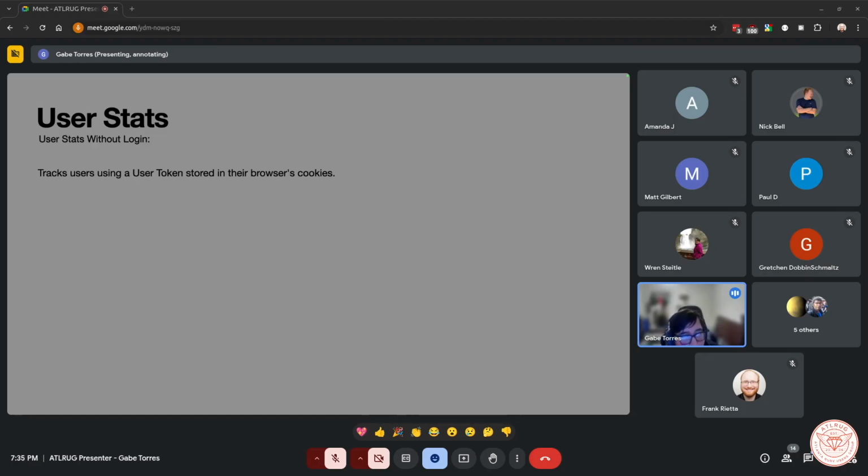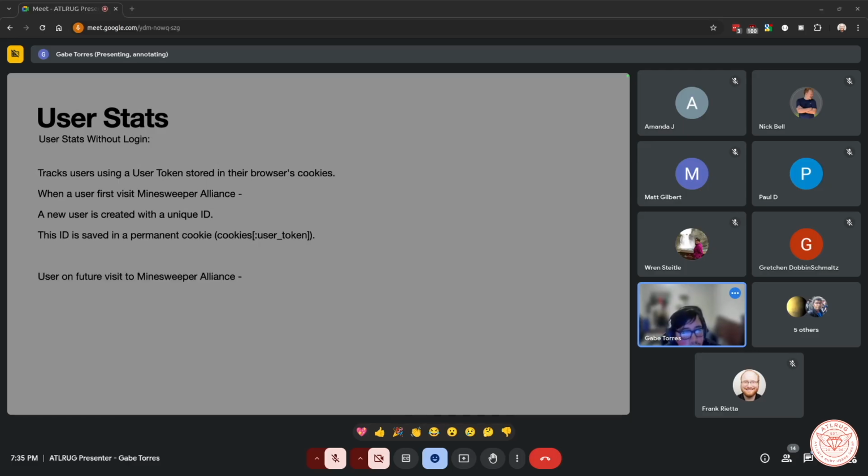So that's because the app tracks our users using a user token stored in the browser's cookies. When a user first visits Minesweeper Alliance, a new user is created with a unique ID, and this ID is saved in a permanent cookie. That way, in future visits, the app will look up the user via this token, and that ensures that the stats and data are persistent without requiring any kind of login method.